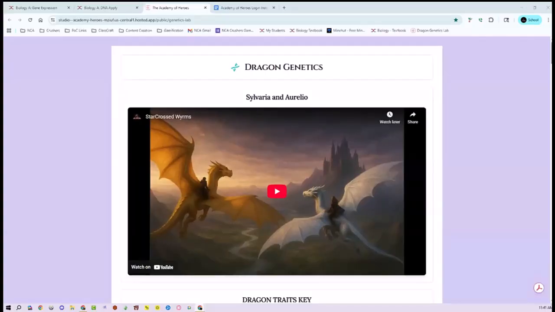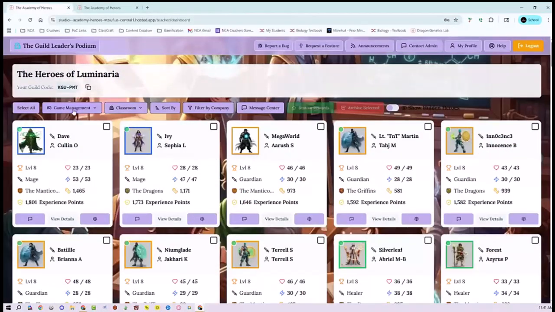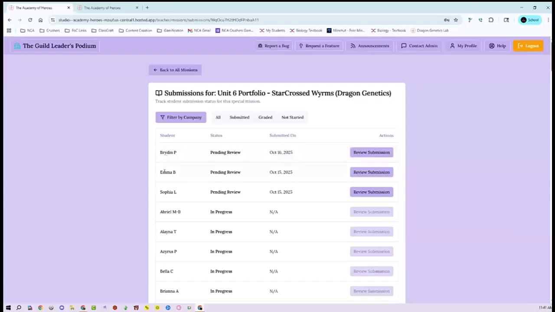I'm going to log back in as myself here as the guild leader. Show you what I see when you turn this in. Okay, so here, these are coming up. I don't have these posted yet, but I will, and you'll be able to do them there too. When we get closer, I'm going to post those too. But I'm going to click submissions, and I can see that Ryden, Emma, and Sophia have submitted their files for my review. And when I get to those, when I review it, I will send them back a grade and how much gold they get.